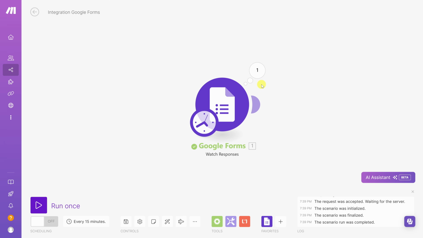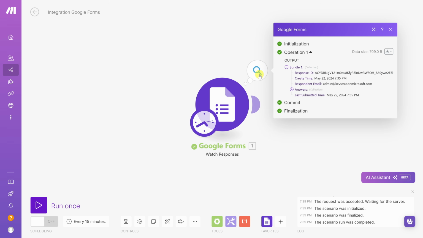With a free account, you get 1,000 operations, which is plenty to test and experiment with how it works, and you can set up a number of scenarios with that. When I click on this, we can see the bundle that came back, or the output data from Google Forms.